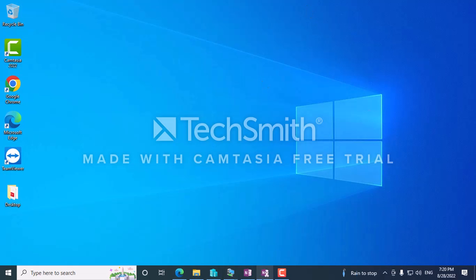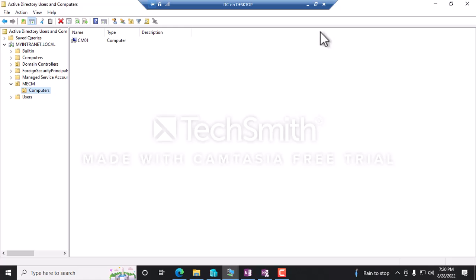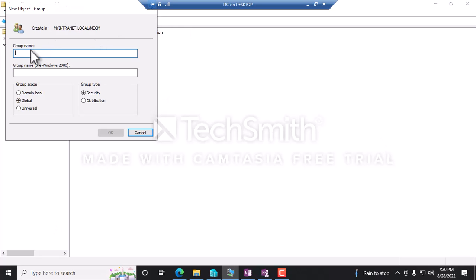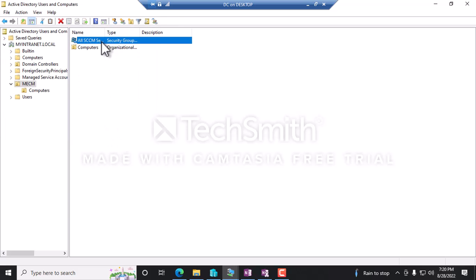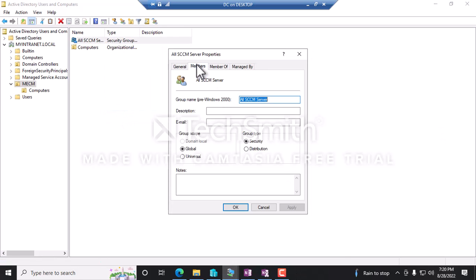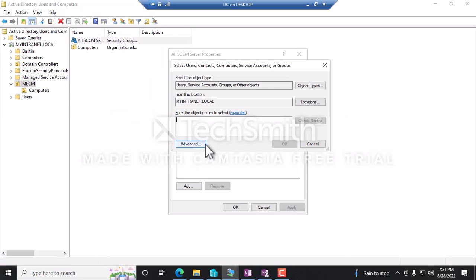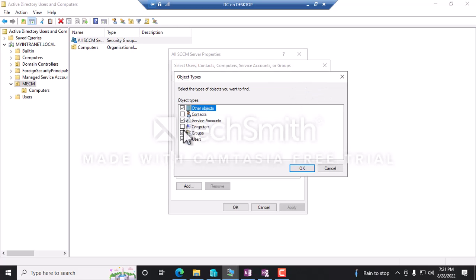In the meantime, I'll create the one OU. I have already created the OUs, and I need to create the group. Group name is All SCCM Servers. This group will be used to delegate the permission on the System Management container, and you also add the members as your SCCM server. Select the checkbox as computer.